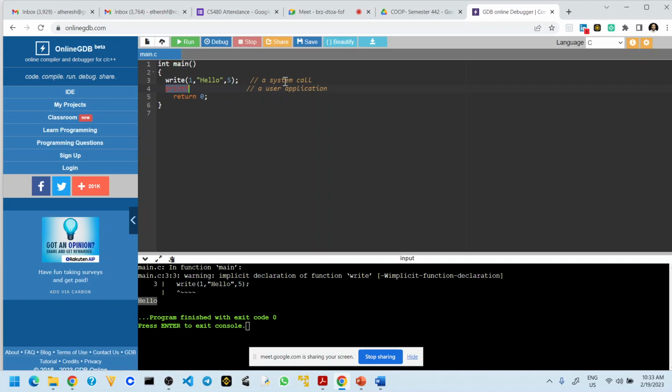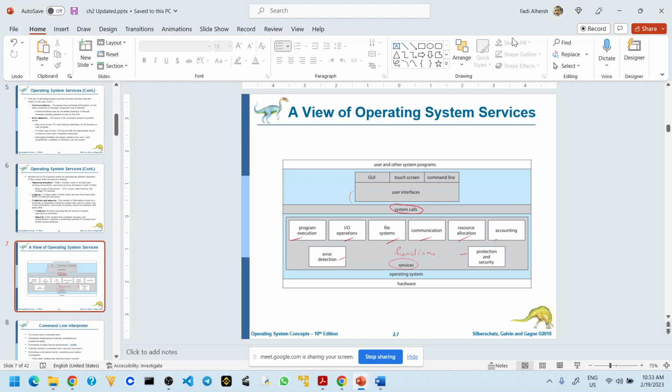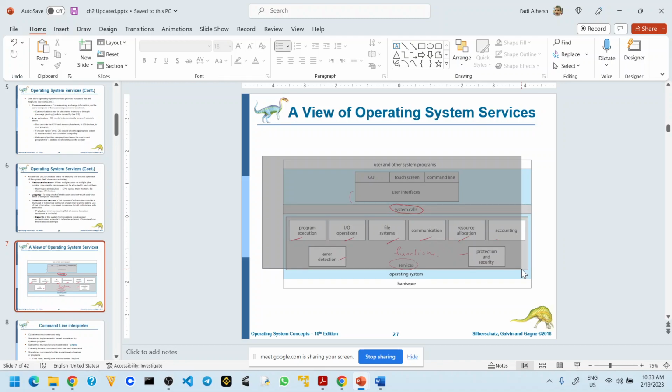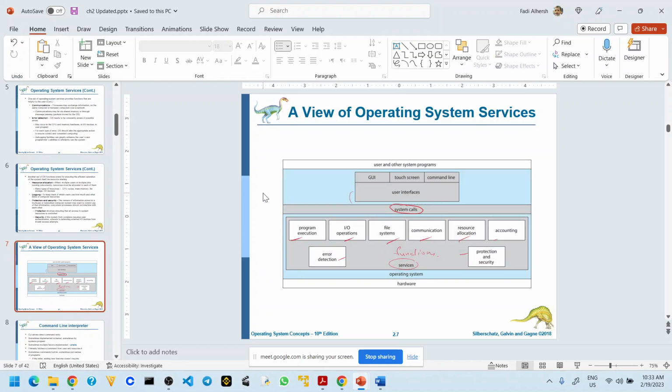So printf is the user program, and write is a system call. Printf uses the write function in order to access the hardware. So this is what is happening inside the operating system. We have multiple system calls. In this course, you are also going to learn a list of system calls that you can use in the lab, and you have a project to work on.